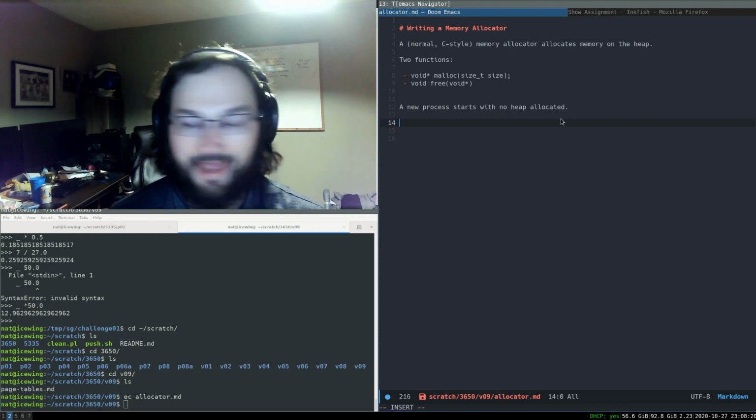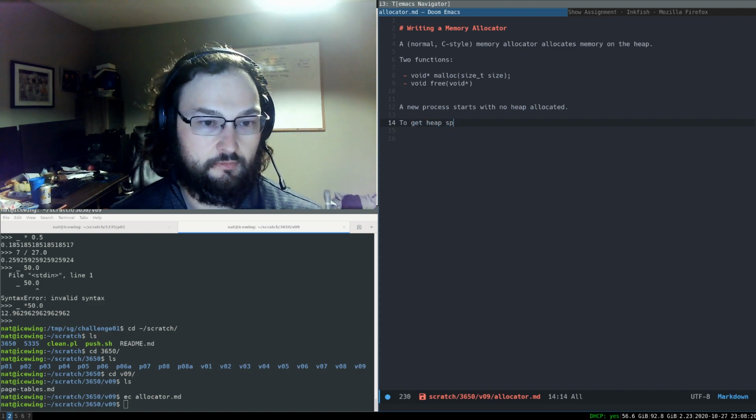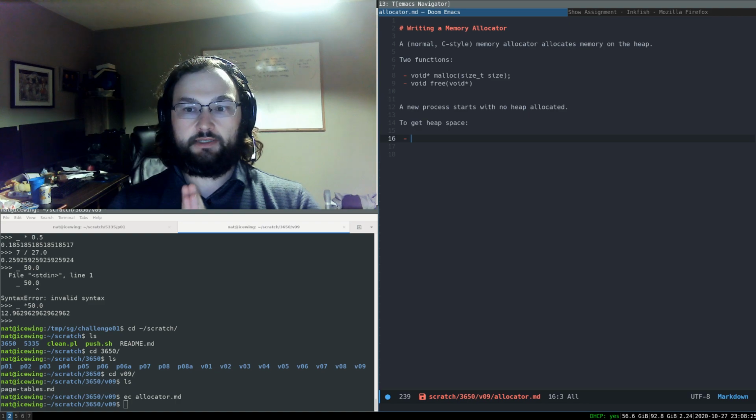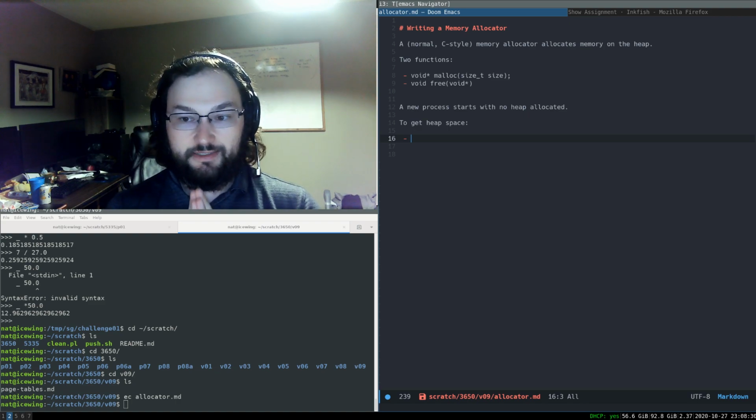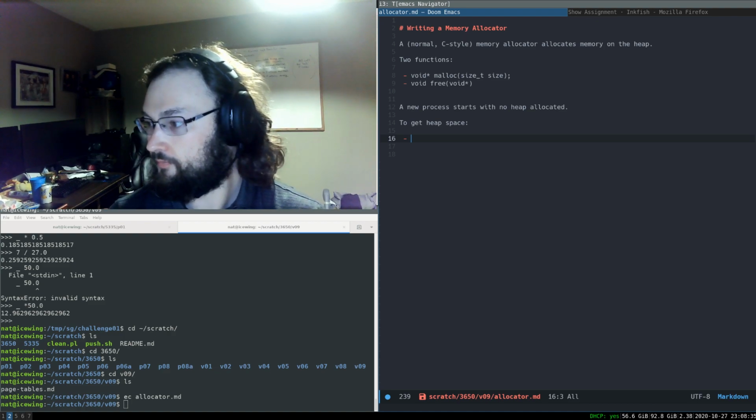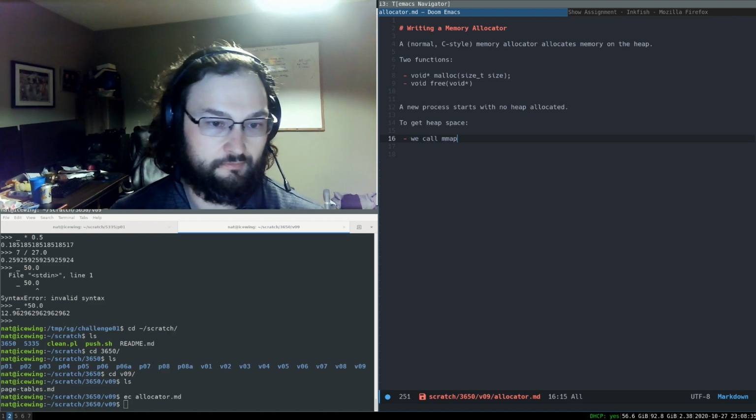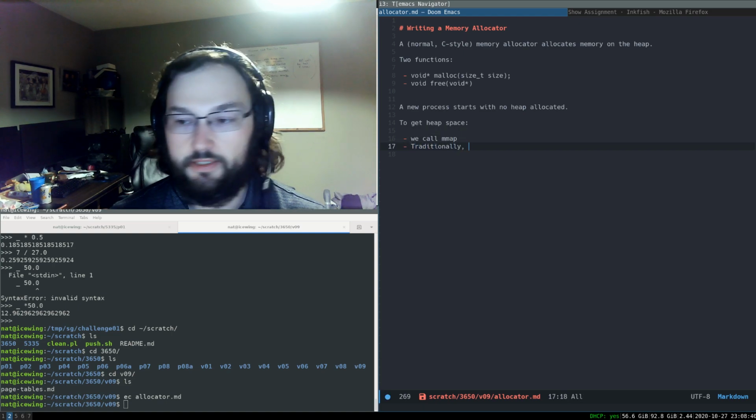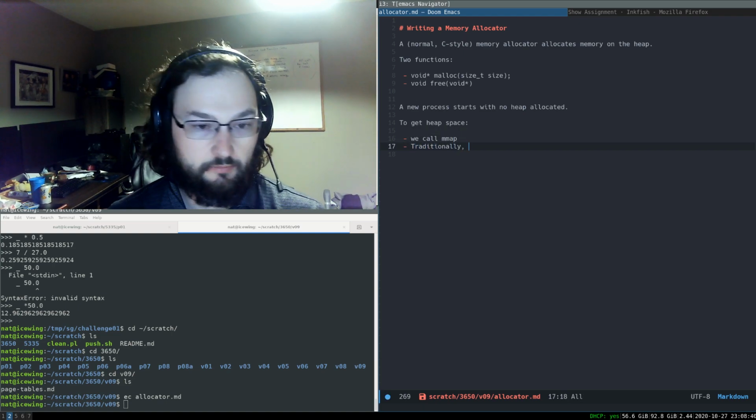So when we need to get heap space, we need to allocate memory. That means we need to set up memory mappings in the process's page table. That means we need to call mmap. Now, traditionally, the system call that we used was sbrk.